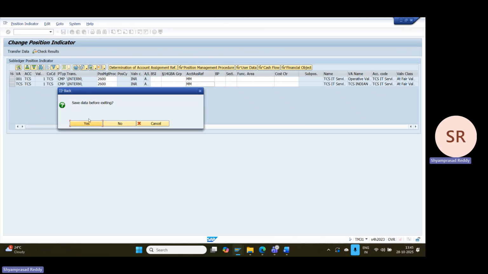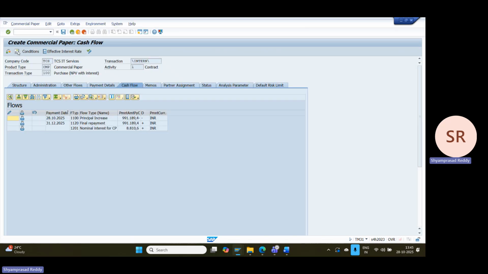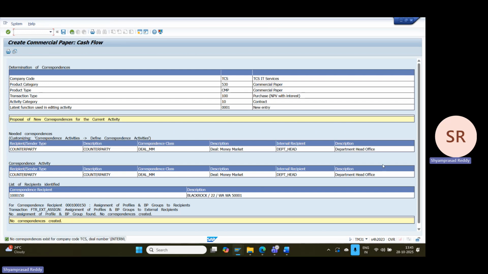I will go back and save, and then check the correspondence. What is showing here automatically? The department head office, the correspondence class, the counterparty and money market. We have to send it to the department head office, so they will receive it like this: this is the business partner, this is the counterparty, this is commercial paper, the product type, and this is the transaction type. When we create the contract, at that time they will get that correspondence based on the requirement.